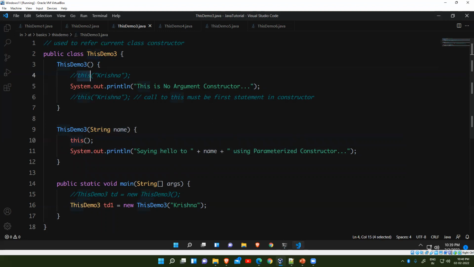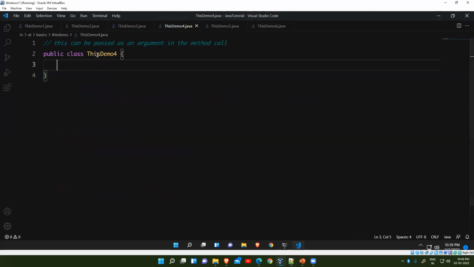Okay. So now we'll see the fourth point. This demo 4: this can be passed as an argument in the method call. So to the method, you can pass this as an argument. So for this, what I'll do, public void, I'll say method1.